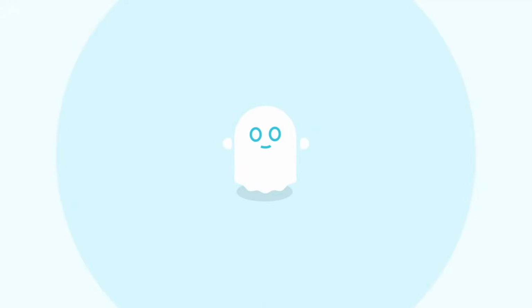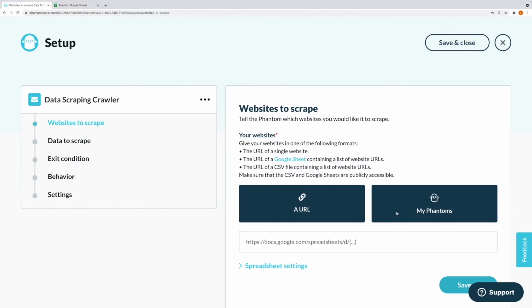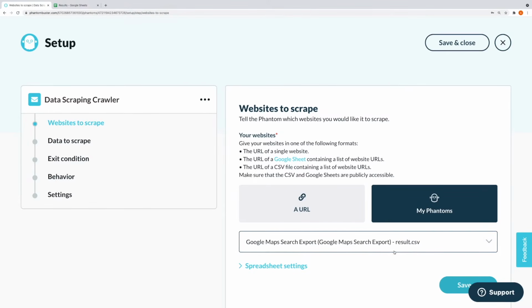So now you know what to do when you have the results from one Phantom, but PhantomBuster really unleashes its potential when you start chaining your Phantoms. This is using one Phantom's result to power another Phantom, basically building an automation sequence. And it's super easy to do. Once you have the results from your first Phantom, just go to the setup of the second Phantom and click the My Phantoms button. Then choose the results file that you want to use as input.